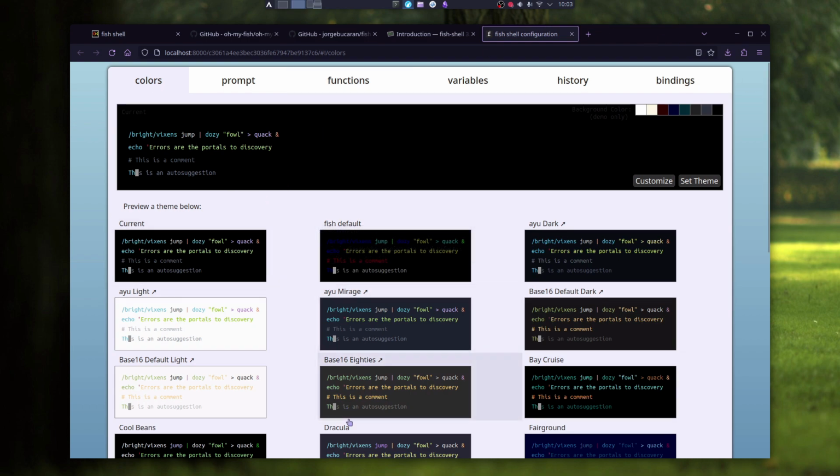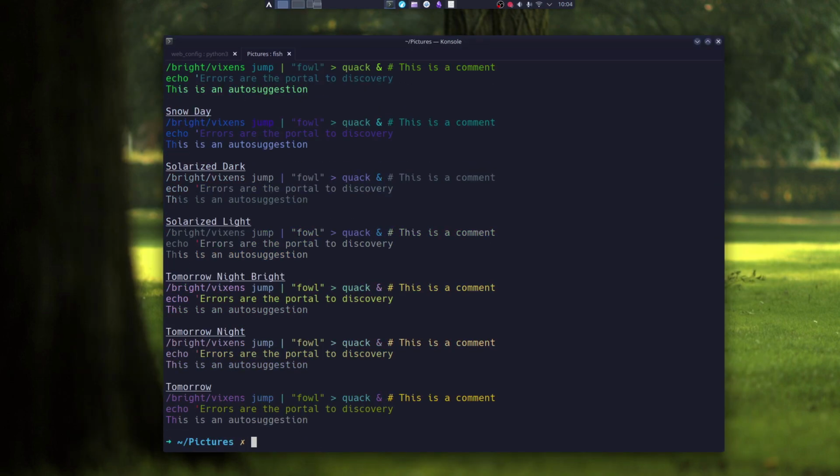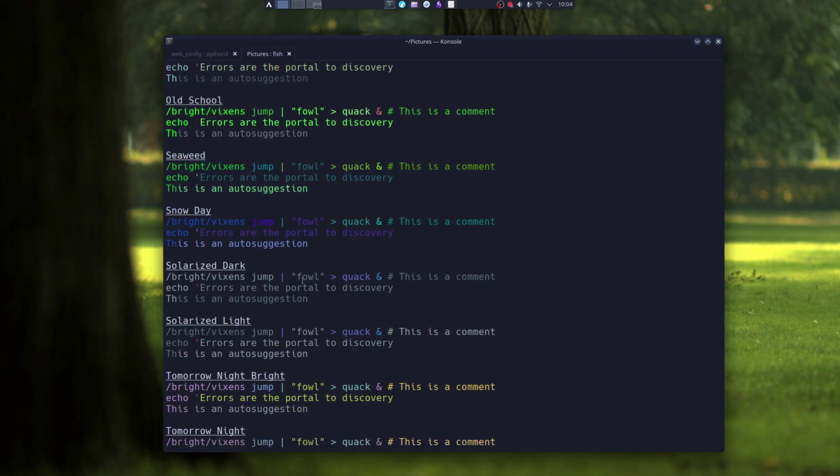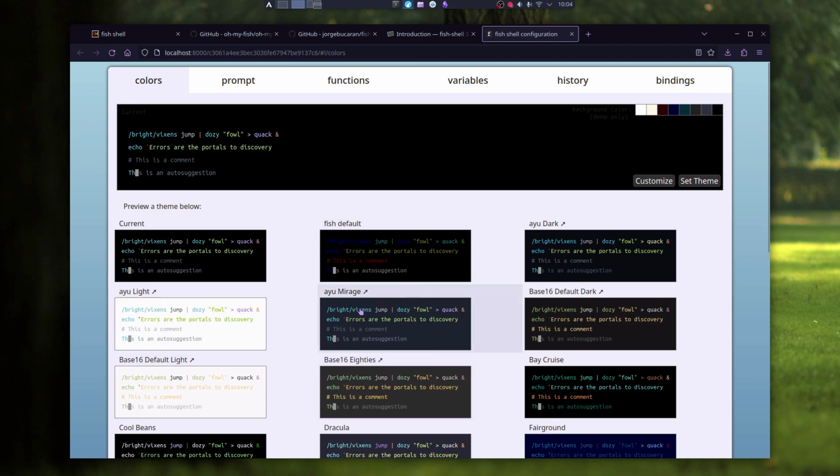Here you can set themes for your Fish. This will not set the theme for the terminal, only the letters. If you want to see how it will look in your terminal, you can just type in fish_config theme show and it will list all the themes and how they look. And these are these themes.